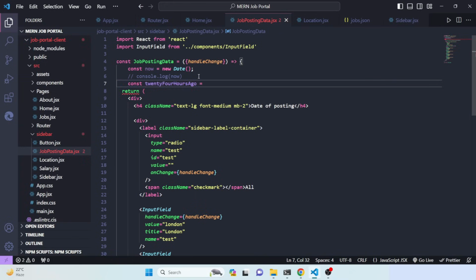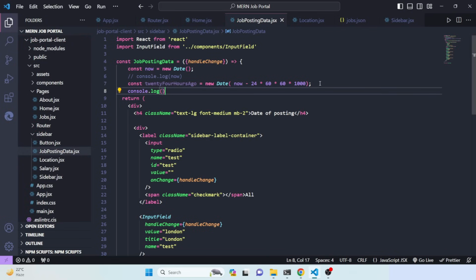Then here we will define new Date, and inside here we'll check now minus, that would be 24, then we'll multiply it by 60, this is hour, then this is minute, and then 1000, this is millisecond, actually the 1000 is millisecond. So let me just console log this, 24 hours ago.